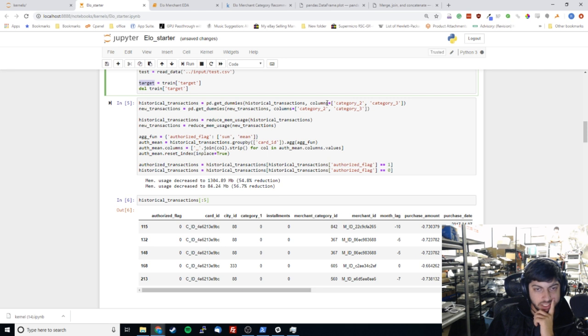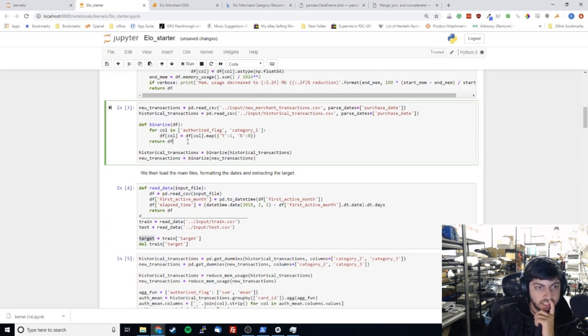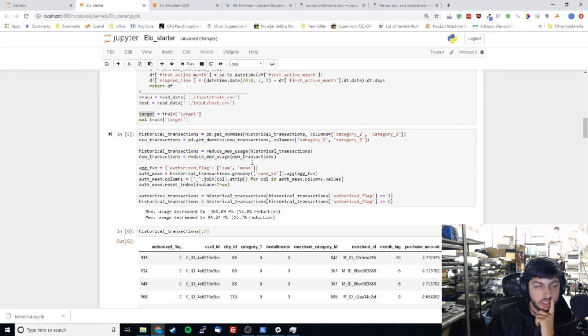Get dummies, we talked about this a little bit. That's the one hot encoding. Did it for the historical and the new transactions. They honestly probably could have done the same thing for this binarize up here. I haven't experimented with this when there's only one variable though. Then they use their reduce mem usage function. Then they did the aggregations. They split it based off of authorized flag. I don't really know what that's doing. I'm going to have to dig into that a little bit.